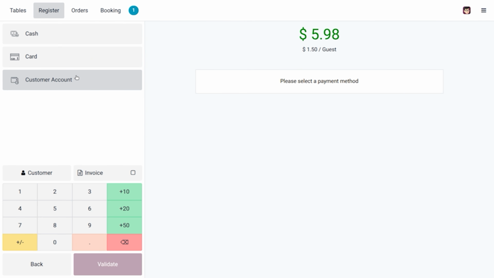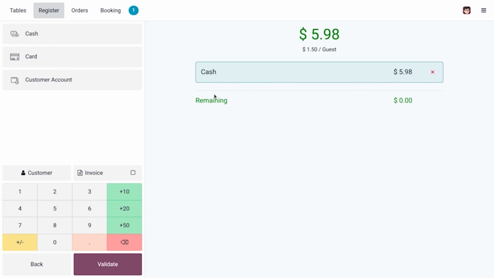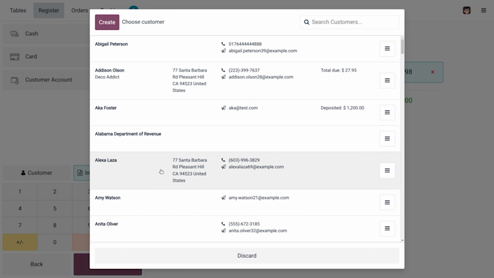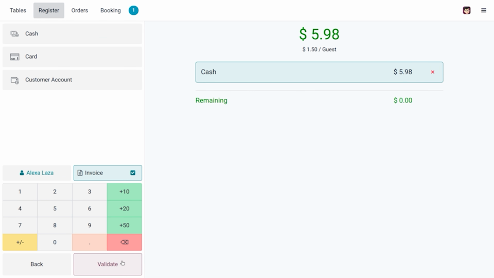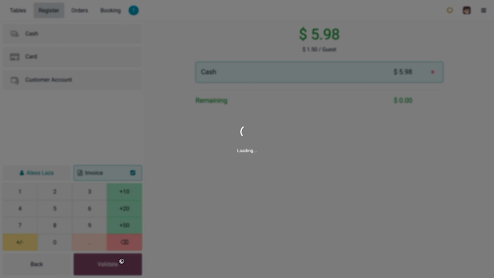So here you can see that the customer is going to make the payment through cash, and in this case you also need to get the invoice. So enable this box and let's choose a customer. I would like to choose a customer as Alexa Laza, and let's click on validate, and here you can find the change.